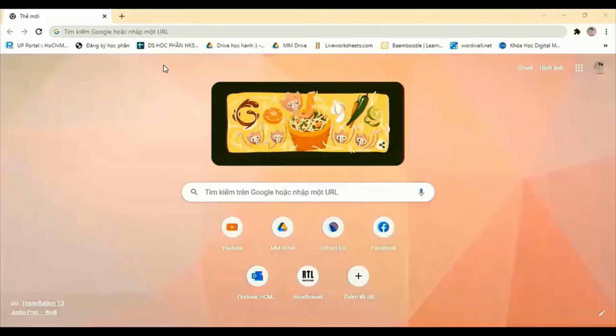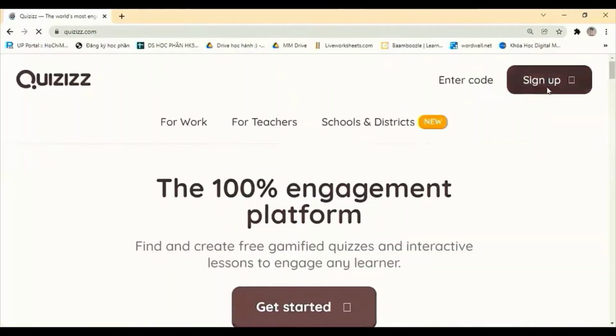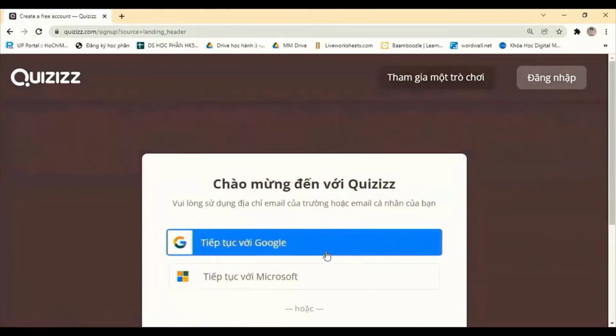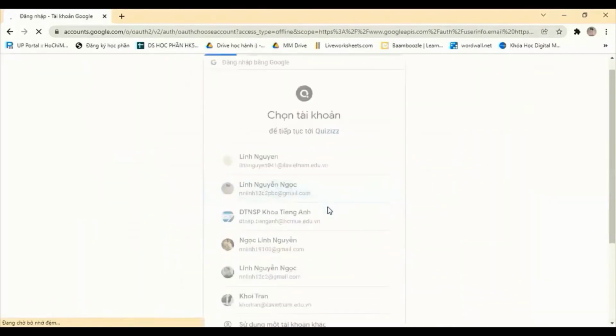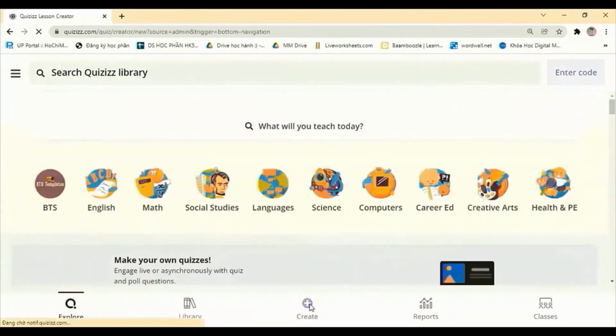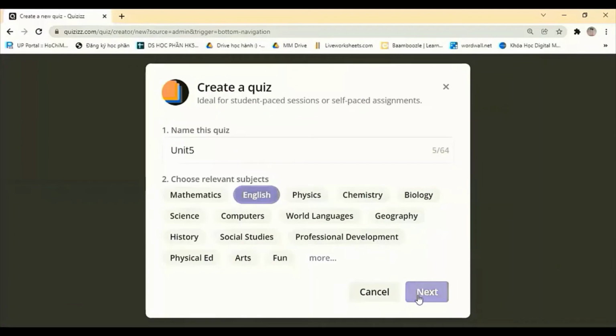So, to prepare for this activity, first of all, the teacher goes to quizizz.com and then signs up easily with an account on Google or Microsoft. For example, here I log in with my Google account. Okay, now you will create your quiz by clicking on Create here. And then you are required to complete some basic information like the name of the quiz and relevant subjects, and click Next.